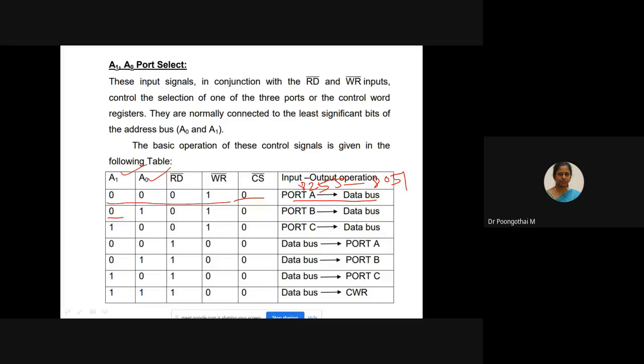Next 01, read operation is activated, write is disabled, your chip select is activated. So the data is transferred from port B to data bus. Next 10 combination, read is activated, write is disabled, your chip is selected, data is transferred from port C to data bus. Next, again 3 combinations for write.